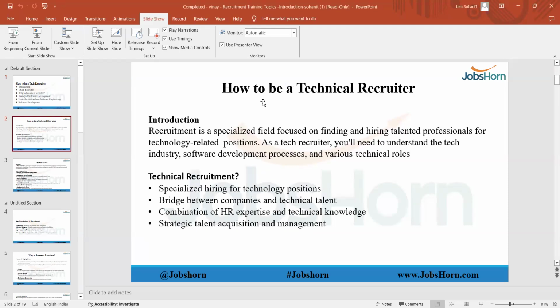First, about how to become a technical recruiter. A technical recruiter is someone who finds and hires talented professionals. I'll give one introduction, please, before we start.